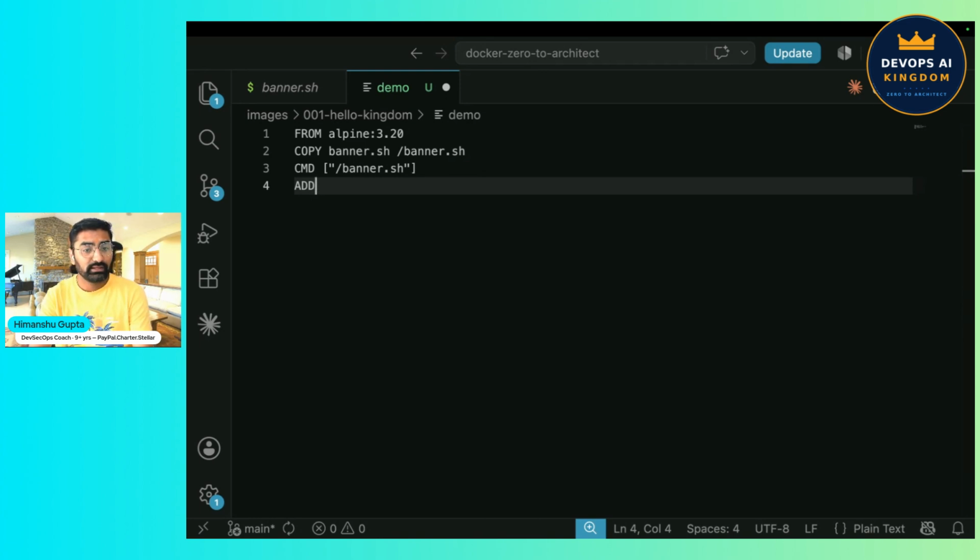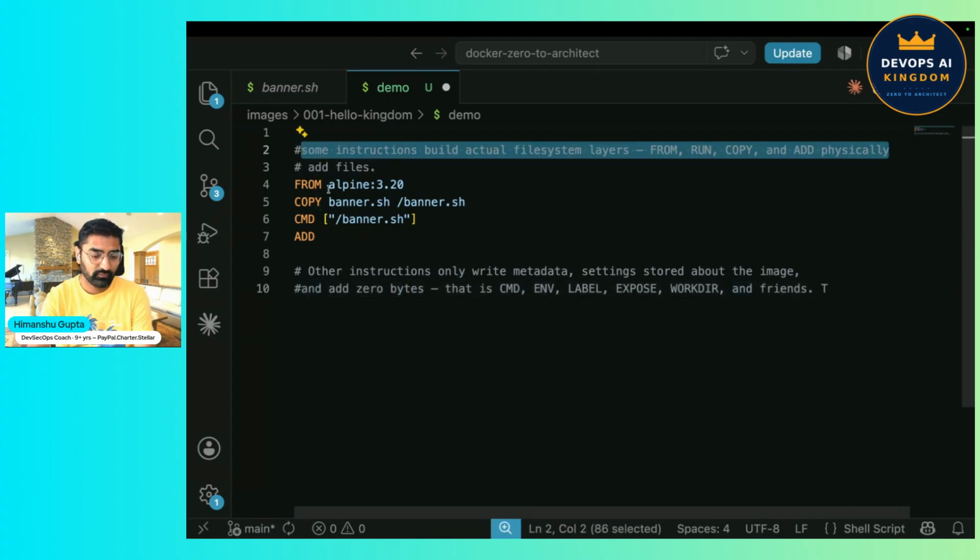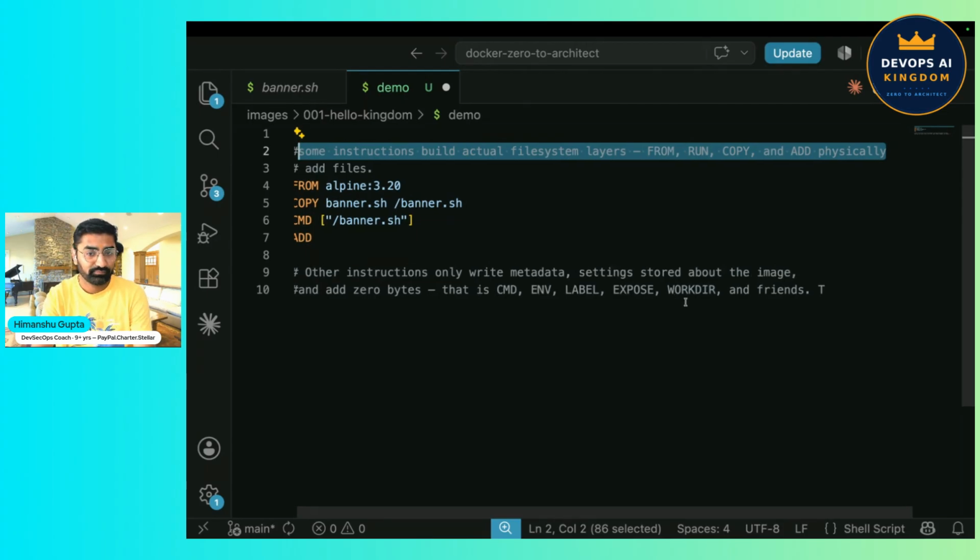Some instructions build actual file system layers, like FROM, RUN, COPY, ADD; they physically add files. Other instructions only write metadata. Settings are stored about the image and add 0 bytes. That is, like CMD, ENV, LABEL, EXPOSE, WORKDIR, and so on.